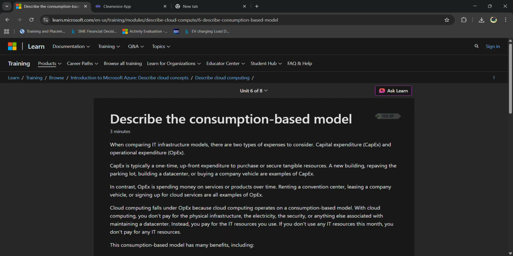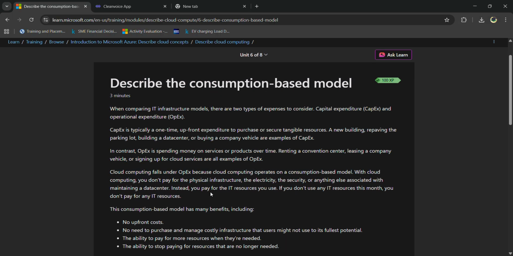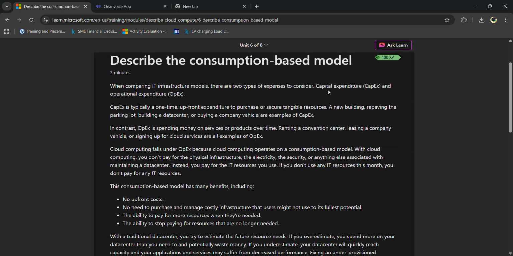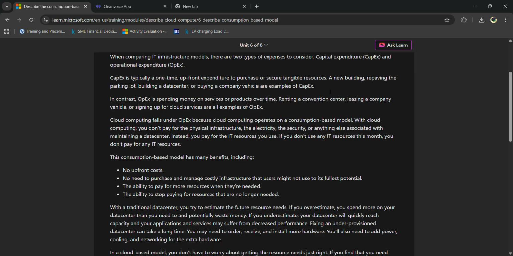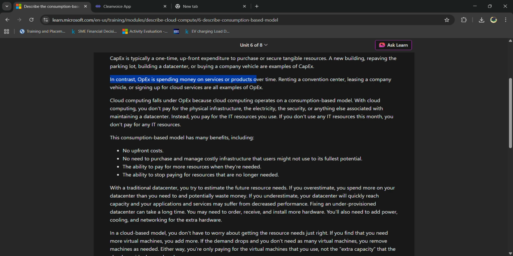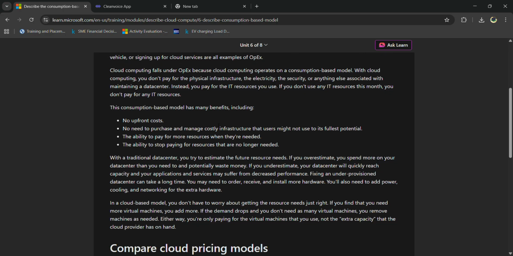Okay. Next, describe the consumption-based model. So when comparing IT infrastructure models, there are two types of expenses to consider. That's capital expenditure, that is CapEx, and operational expenditure, that is OpEx. CapEx is a one-time upfront expenditure to purchase a resource. A new building, repaving the parking lot, building a data center, or building a company vehicle are examples, right? So OpEx is spending money over time. Renting, leasing, or signing up for the cloud services are all examples of OpEx.